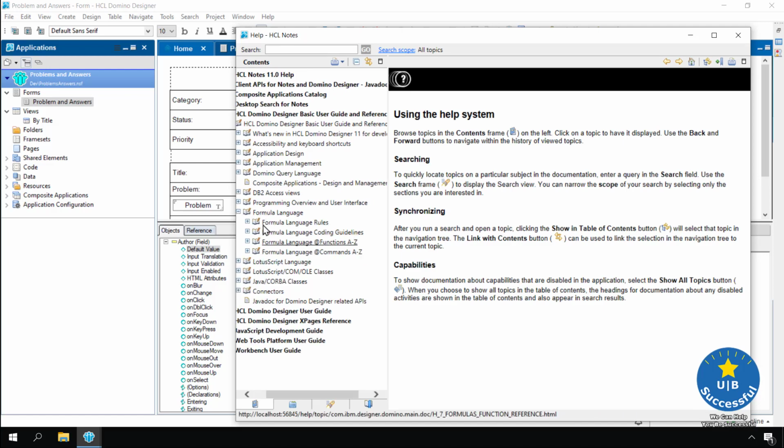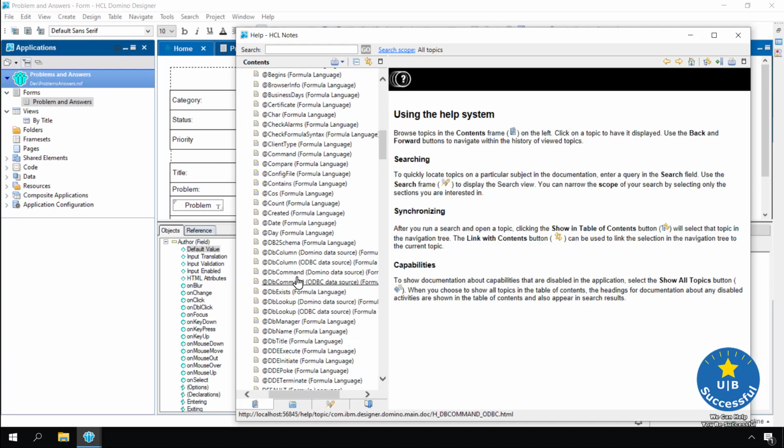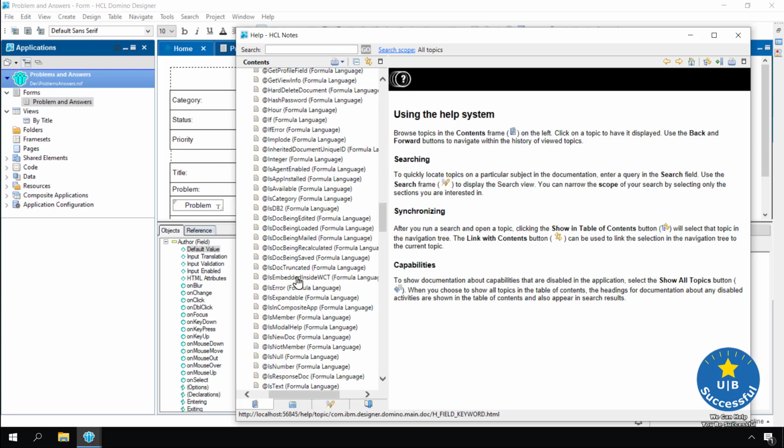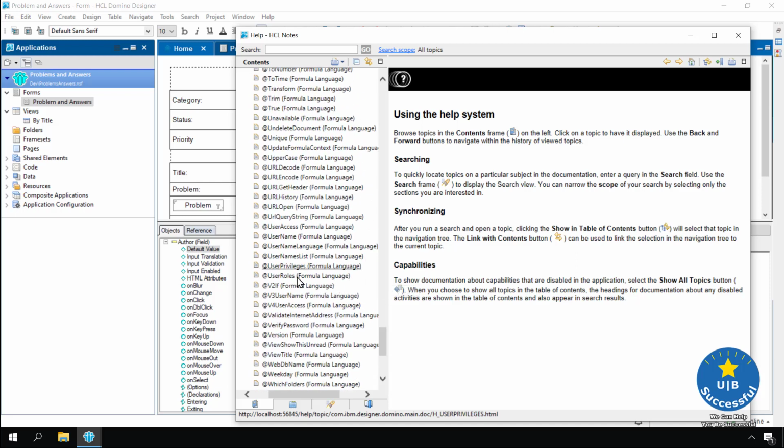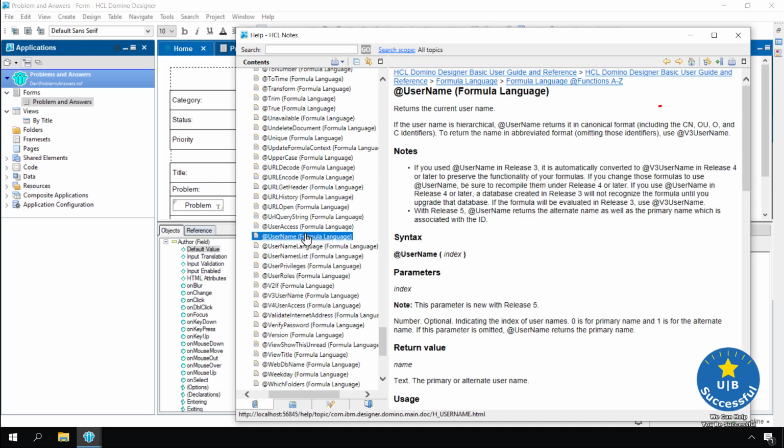I can't stress enough the value of utilizing Help. There's so much information that can help you with your application development. Scroll down to @username. @username returns the current user's name. Notice all the information relative to one command. Scroll down and look at the example.